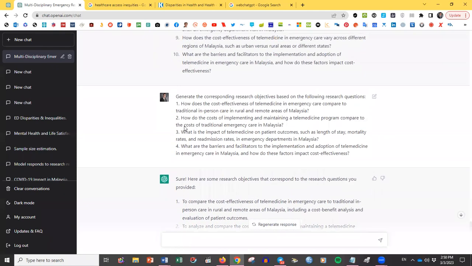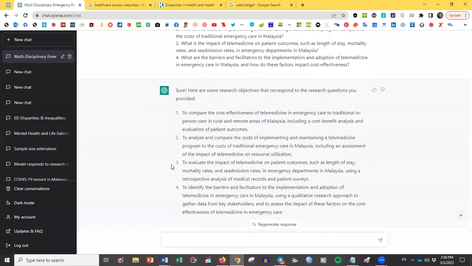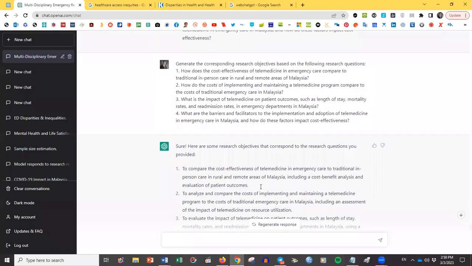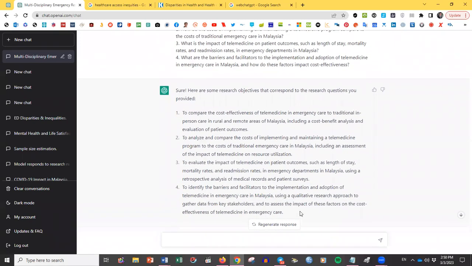To evaluate. Okay, the third one. What is the impact of telemedicine on patient outcomes, such as length of stay, mortality rate, readmission rate in emergency department in Malaysia? And here, to evaluate the impact of telemedicine on patients' outcome. See, right? Number 4, what are the barriers and facilitators of implementation? Barriers and facilitators of implementation, right? So okay, it corresponds, right?